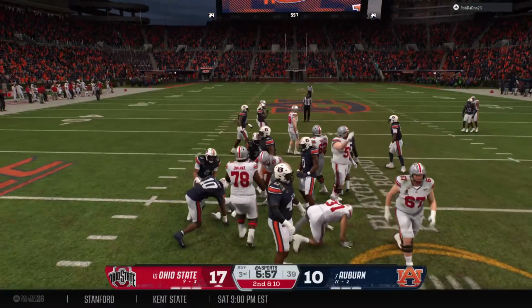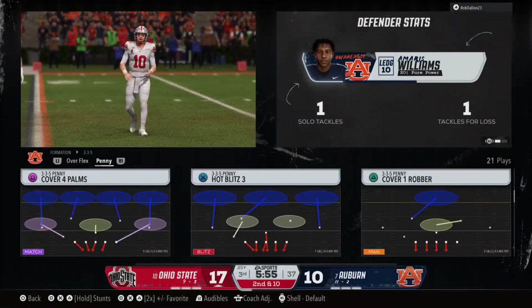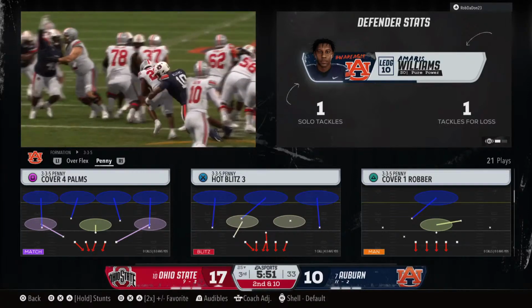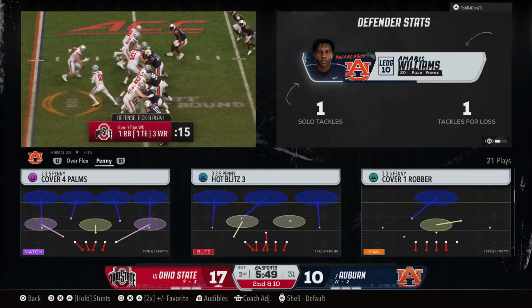They try the middle, but gain nothing on that play. That back just had nowhere to go. Got to give credit to the defense and their run fits on that play.